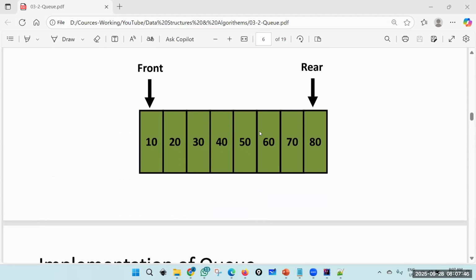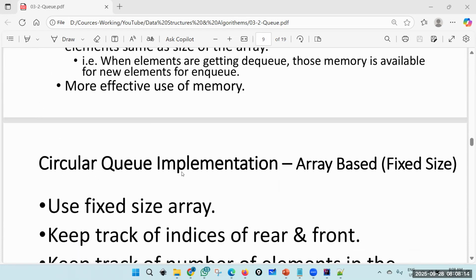But if it is circular queue, at a time you can keep a maximum of the size of the array. That means when you dequeue, that space we can use for enqueue. Okay, that is the advantage. So that is why we wrap around. When you are at the end of the queue, if your front is still available, you can wrap around rear to 0. Okay, so that is something we did.